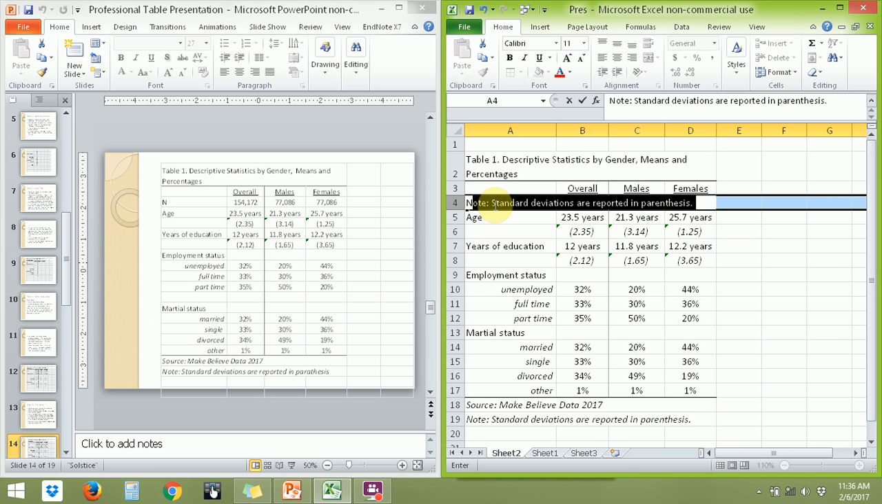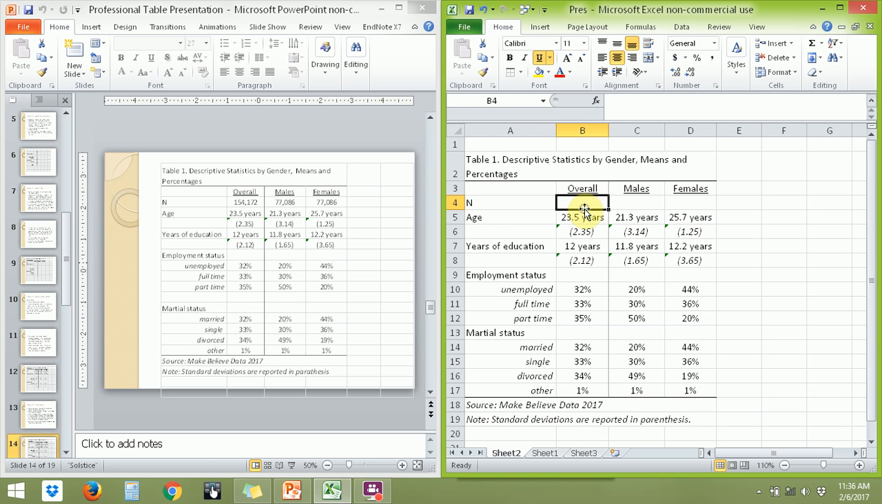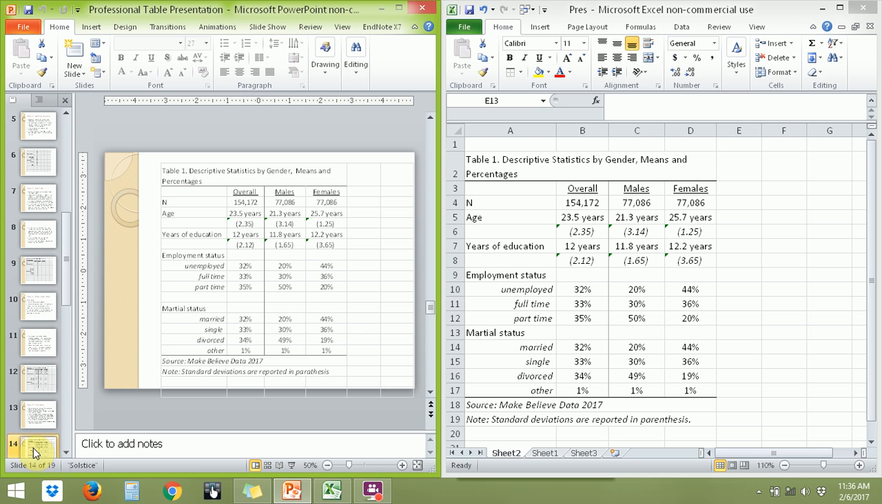So let me make sure I match this up. So I'm just going to put in right here my number of observations, and I have 154. Make sure it's not underlined. Commas, 172 observations and 77,086 and 77,086. So they're all accidentally underlined, so I'm going to highlight them and underline. So now you can see my overall sample size is this, my male sample size is this, and my female sample size is this. So it's looking like a pretty good table so far. We only have a few more things.